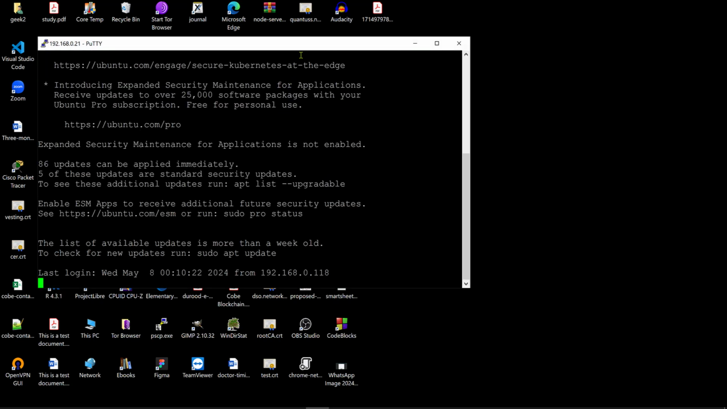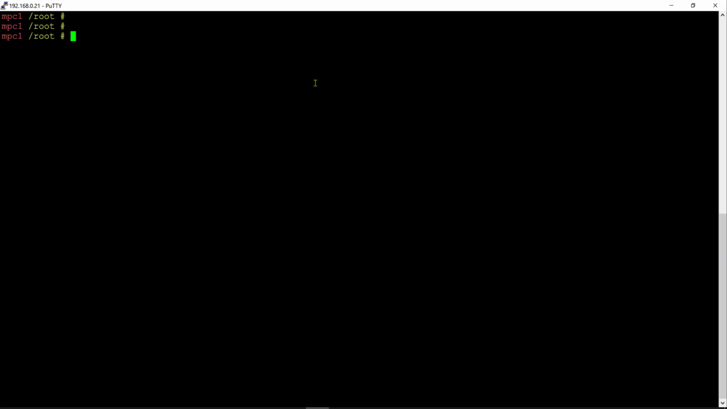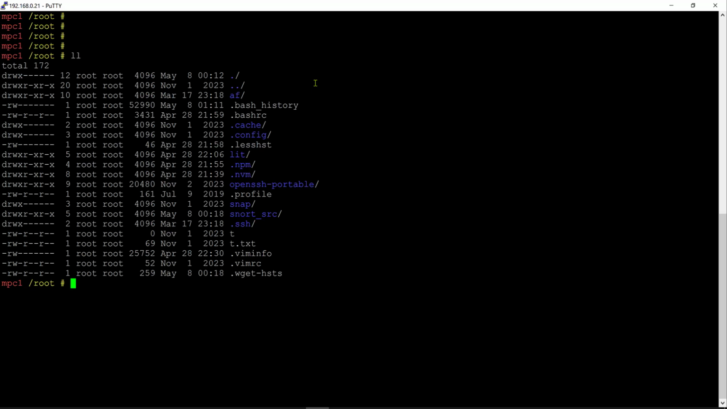All right, I'm using the root user account. Root is basically the super user on any Linux or Unix based system. Okay, and the ll command. I already created the snort_src software, and Snort is already installed, by the way, but I'm going to actually repeat the whole process again.